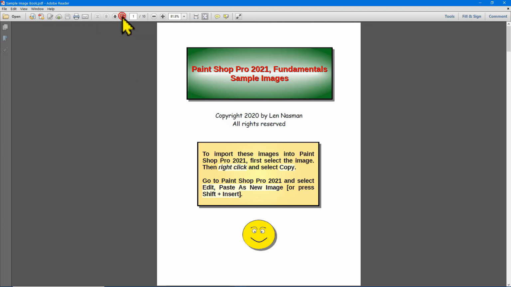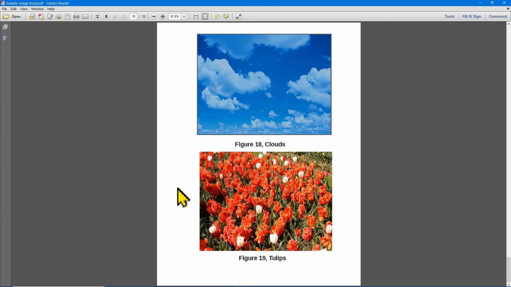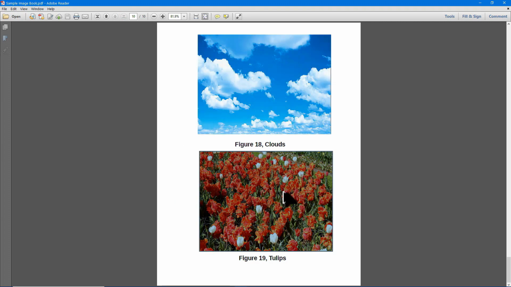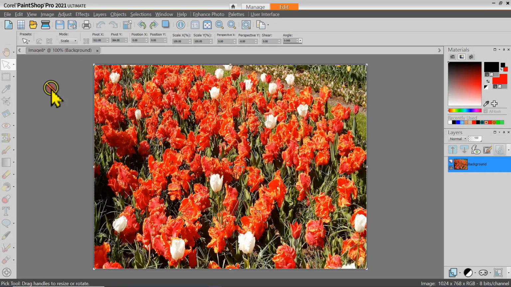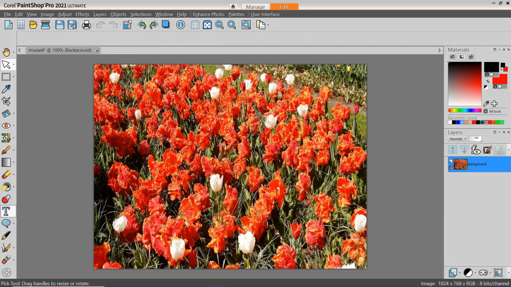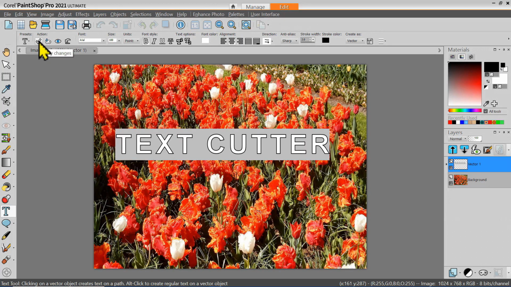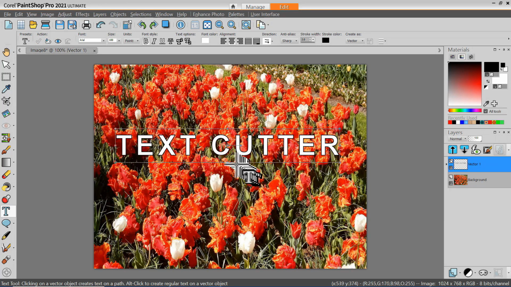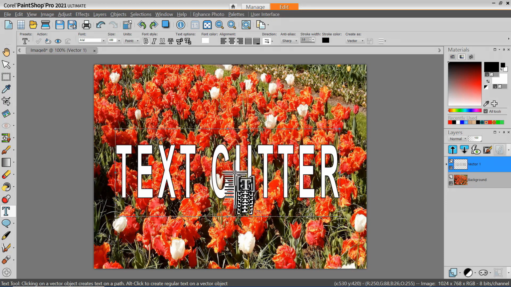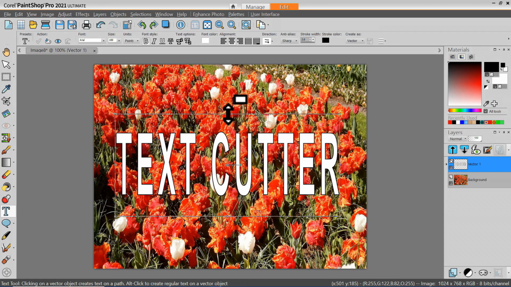I'm going to jump ahead to the Figure 19 tulips image. I'll select that with the left mouse button, then I'll right click and say copy the image. Then I'll jump back to PaintShop Pro and select edit, paste as a new image. And then I'm going to add some text to this image. I'm going to apply that change, and then I'm going to drag this around a little bit and make it larger to demonstrate the point here.